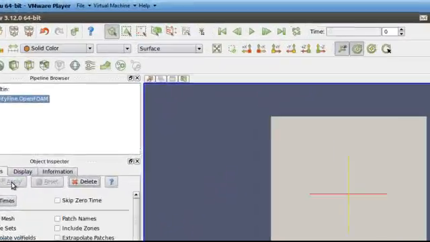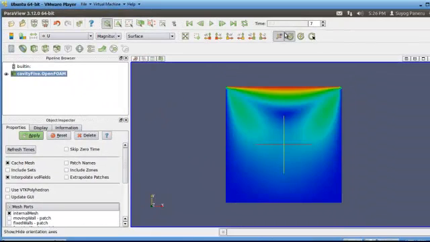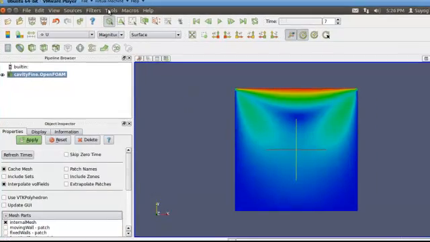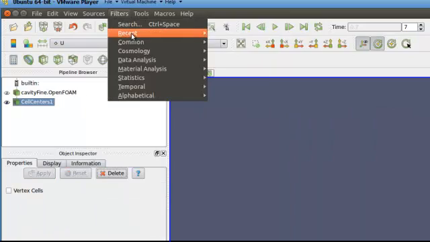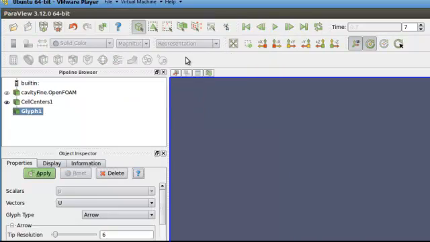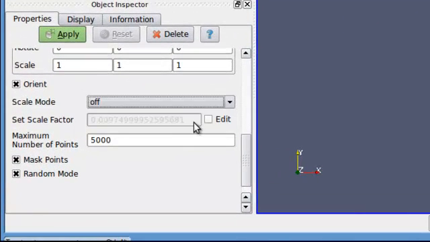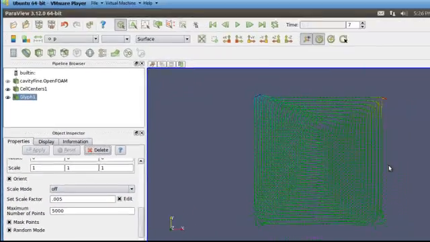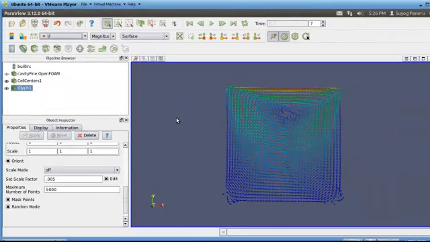Okay, click apply, make sure this is by you, and make sure the time is 0.7 second. Now we will plot a vector plot for this case. Go to filter, recent, cell center, hit apply. Filter, recent, glyph, and make sure the scale mode is turned off and set scale factor to 0.005. Click apply, and change this back to U, and this is the vector plot for the velocity for this final mesh.